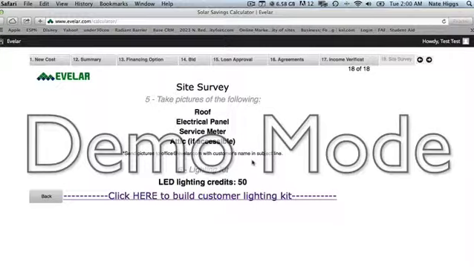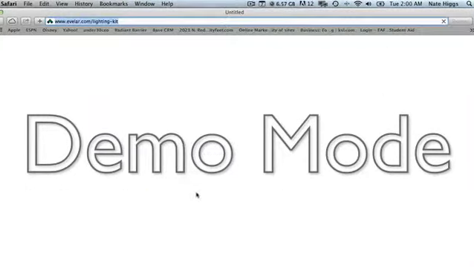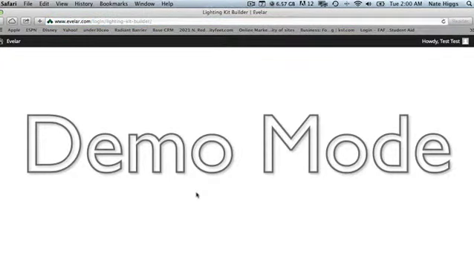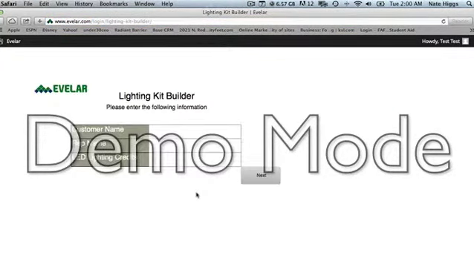The last step is to build the lighting kit. In this scenario, we've given the customer a lighting credit of 50 lights. So we're going to click this link, open up a new window, enter in the customer name, the rep name, and how many lighting credits they have.